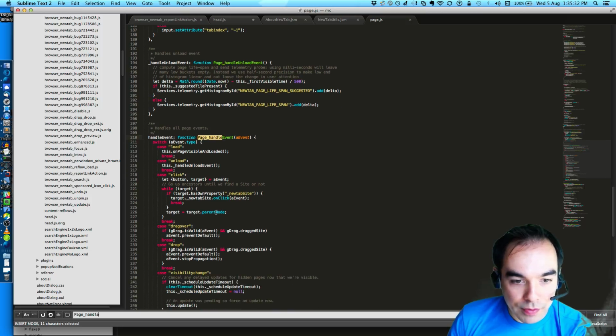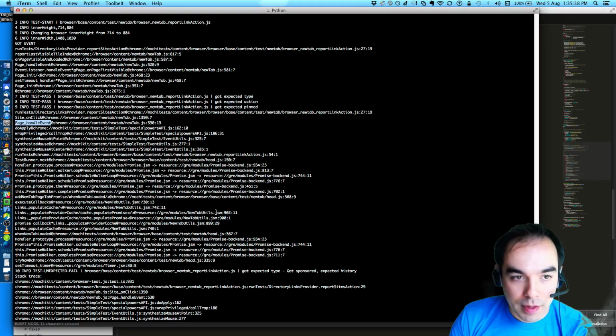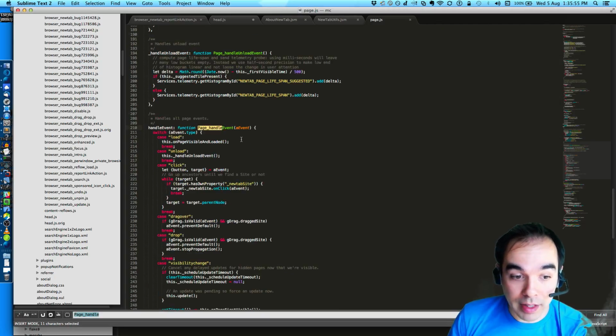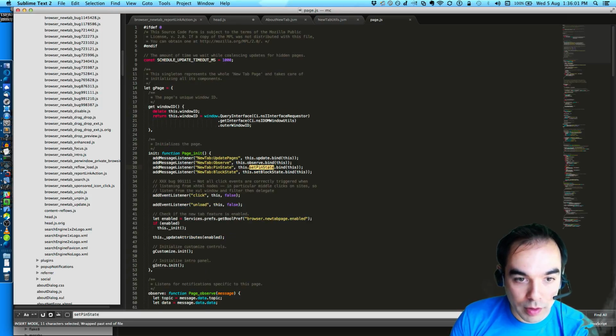handles all page events. Where is the thing that handles clicking on a pinned link? Because that's what appears to have happened. We've clicked on the site and not the actual pin. That is what appears to have occurred. So, what is the thing that is called to pin a link? Set pin state. What calls that?